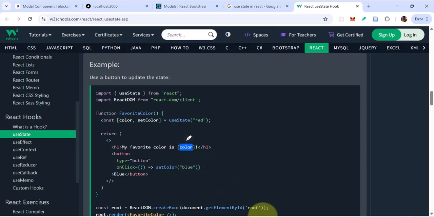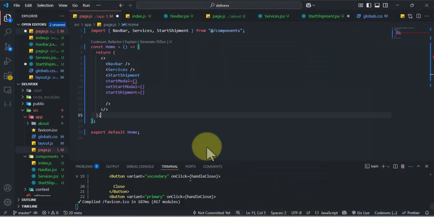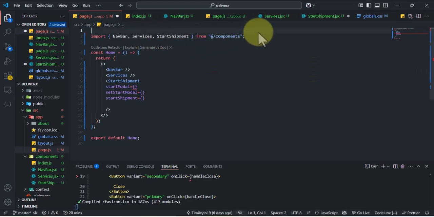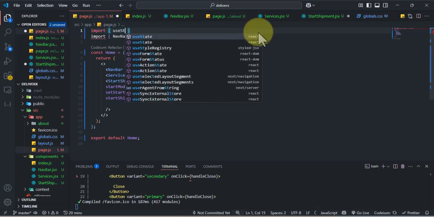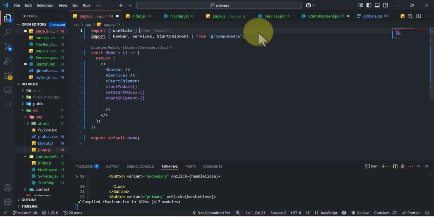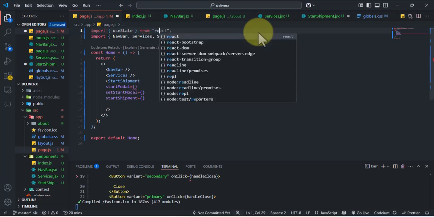So let's see that in action with our own use case. The first thing is to import it as usual, based on what you are seeing. So import useState, just to be able to update our variable. Don't forget where we always import it from. Import it from React.